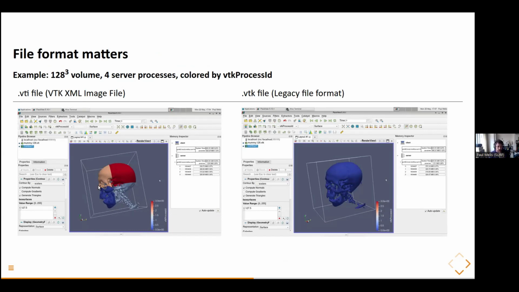And when I load the file in and apply a contour, I can color the different parts of the data by the process ID on which that data is located. So we've got 4 processes, 0 to 3, and the colors correspond to that. And as you can see, the data got distributed automatically. So because this .vti file is a native and modern file format for ParaView, it can read the header of the VTI file on each process and then decide for each process which part to read. And then that makes sure that each of the server processes only reads a part of the data, not all of it, which is exactly what you want. So here the distribution is automatic.